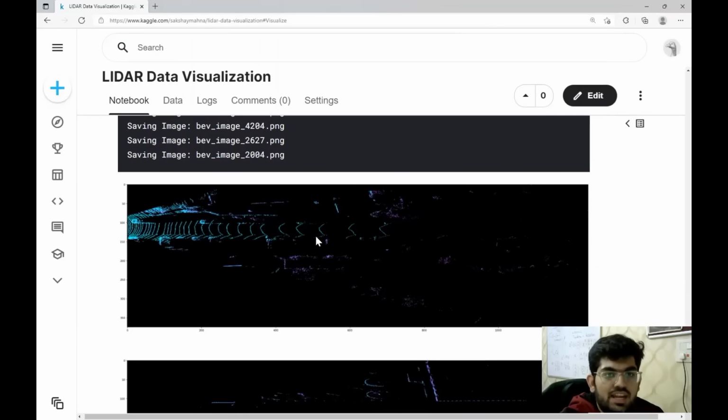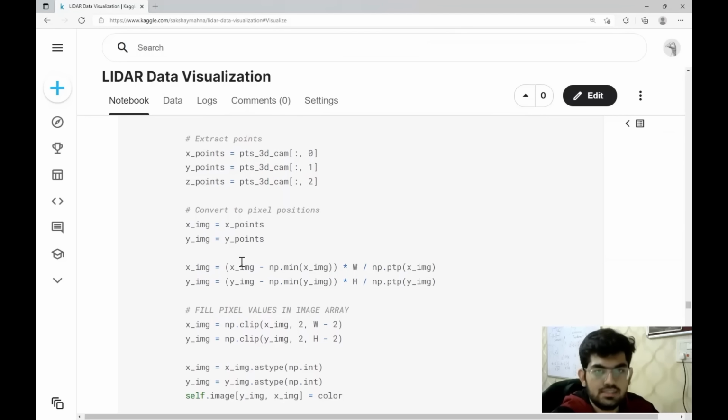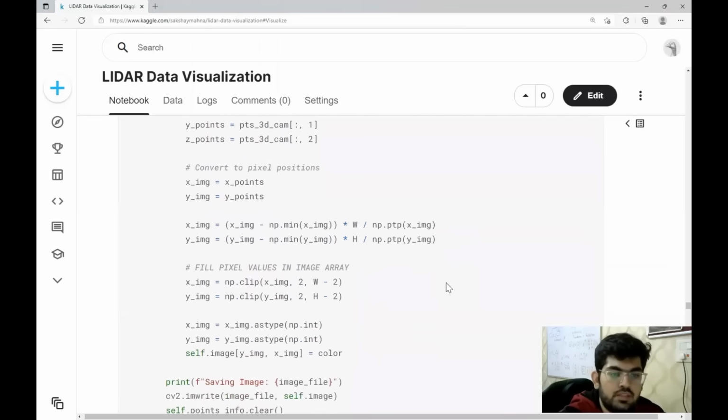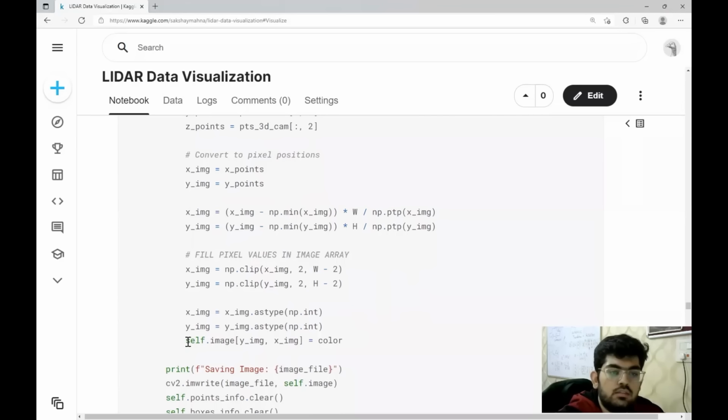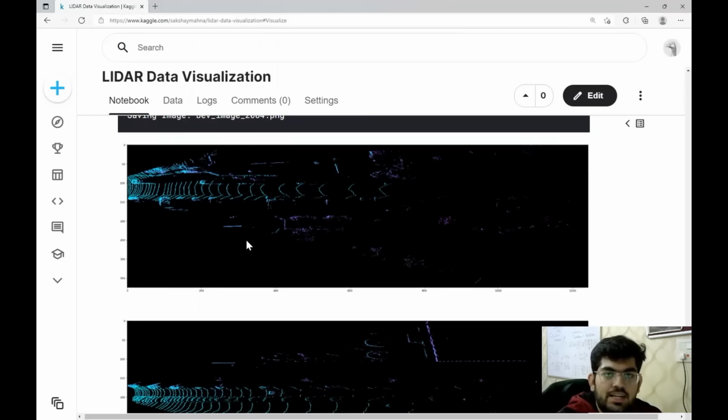Generating this view of the LiDAR, also called the bird's eye view, is relatively simple. We simply take the points of the point cloud and scale them in such a way that they occupy the complete frame of a given image. And then finally fill the different colors that are present over here. And this is how we get the bird's eye view of the LiDAR data.